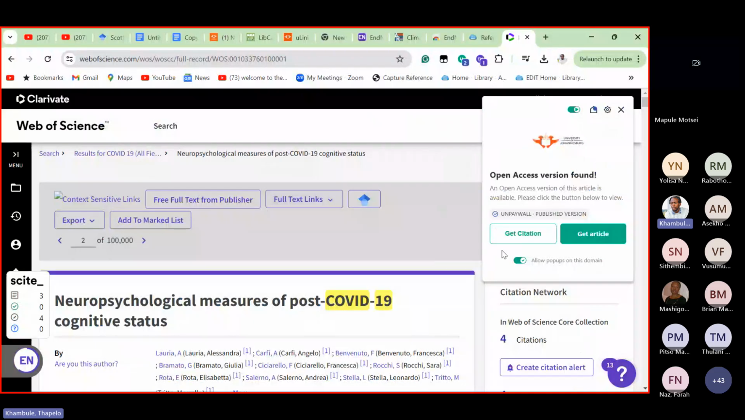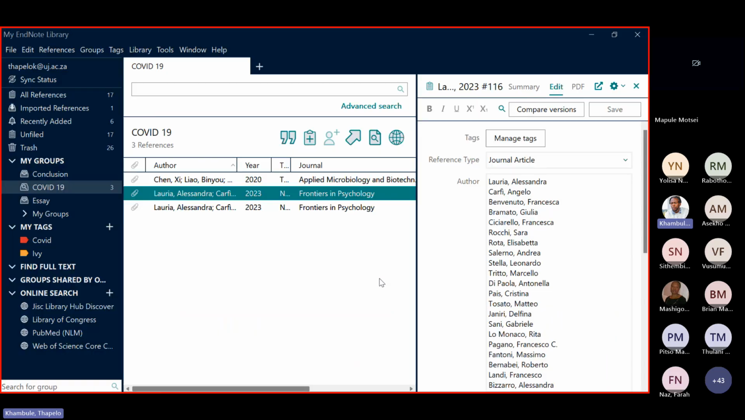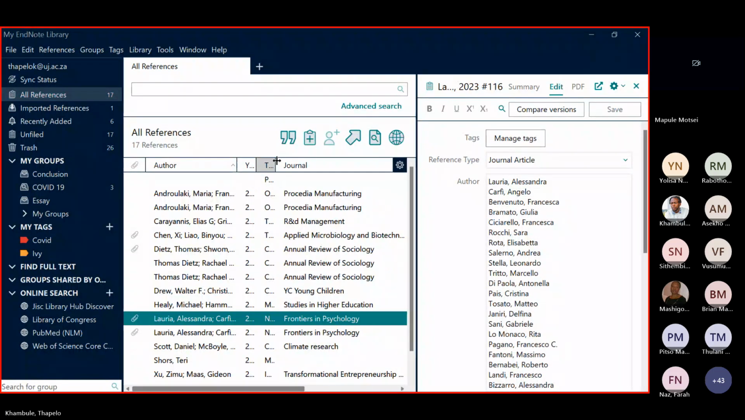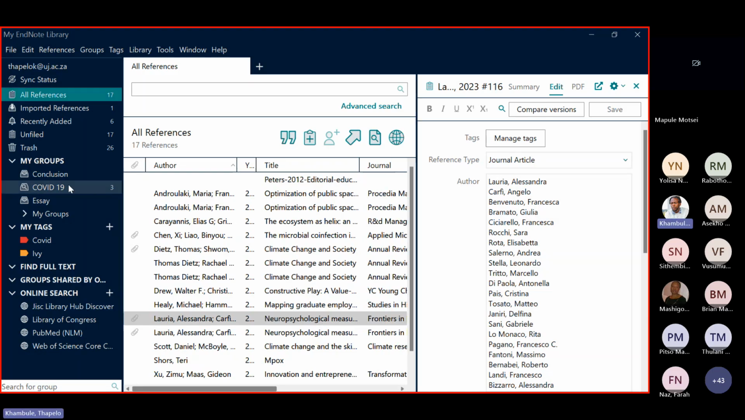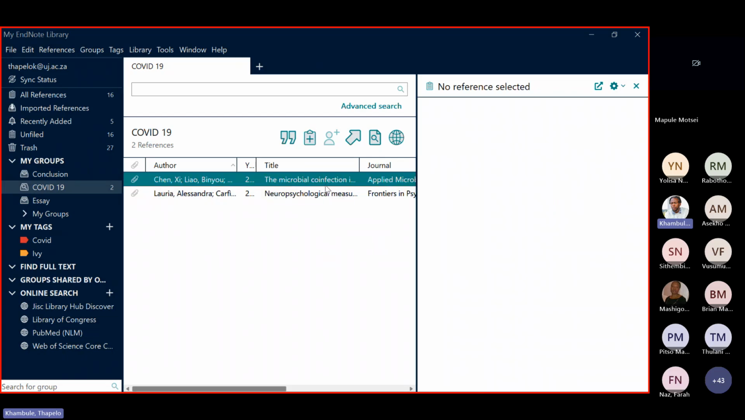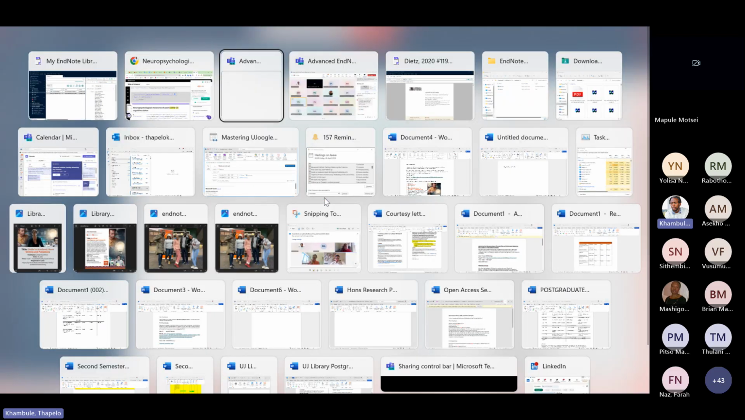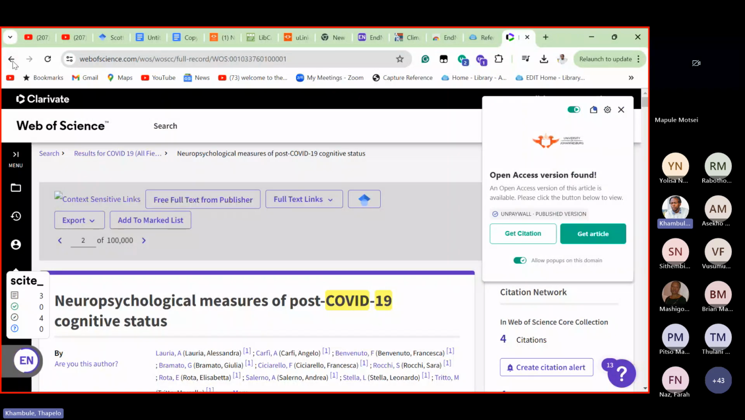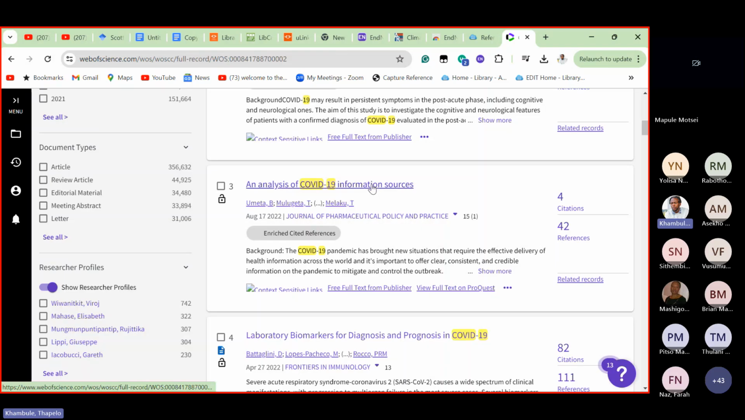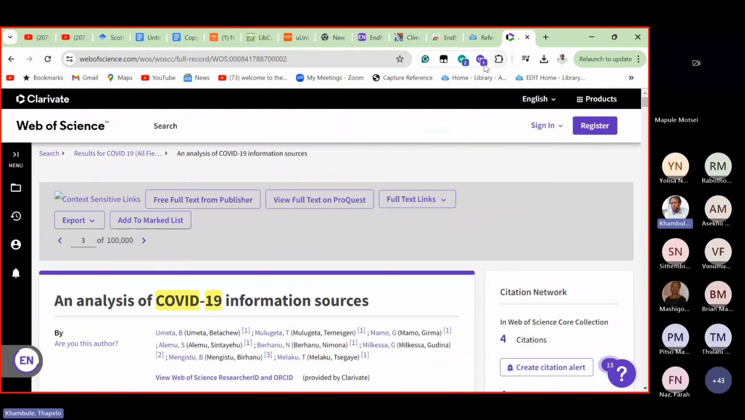So we will do neuropsychological measures of post COVID-19. Okay, there we have it. So even this side, there we have it. So it has imported two. I'll just make sure that I delete one, right? So I will just do the third one as well, and then I will take questions because I can imagine there's a lot of questions that people might have.